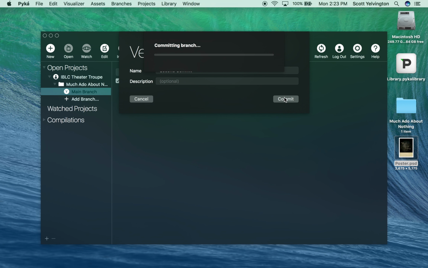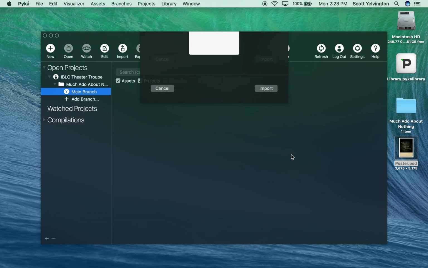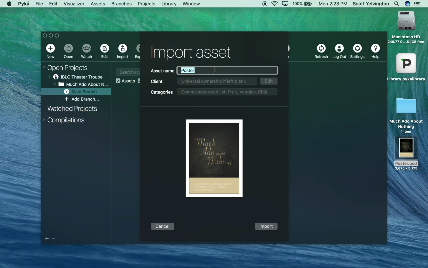The second way we import an asset is by dragging it into our library. Let's drag this asset into our library. Pyká will quickly analyze this asset and offer an import panel. Like Pyká projects, assets are meant to be highly searchable.